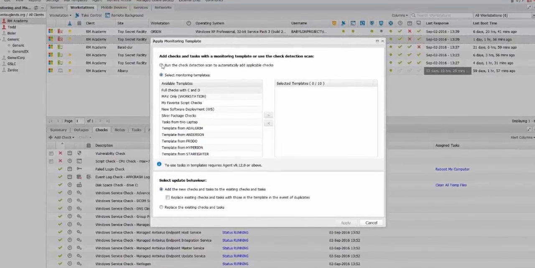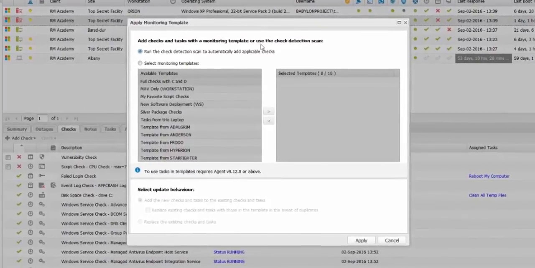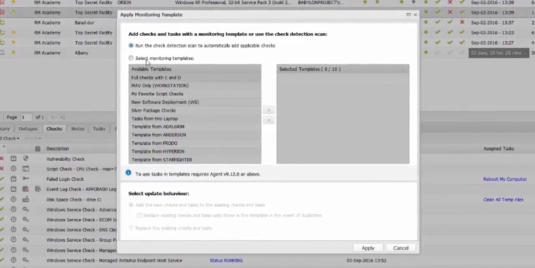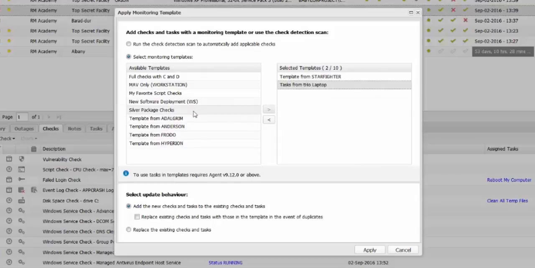Here I have a couple of choices. I can rerun the detection scan that discovers all of the items that are on that particular device, or I can apply one of the pre-existing templates that I have on my dashboard. Here, I can simply drag them to the right-hand side and apply multiple templates to that particular section.